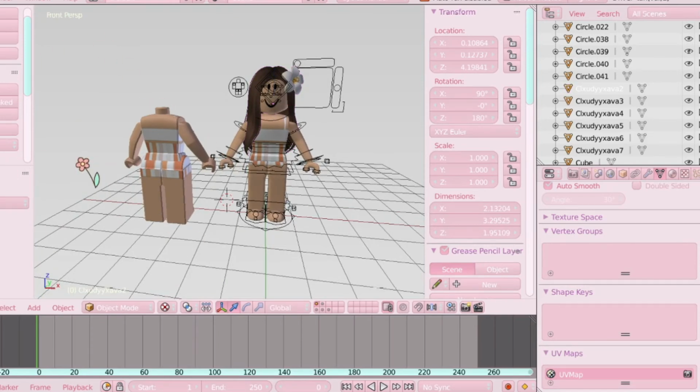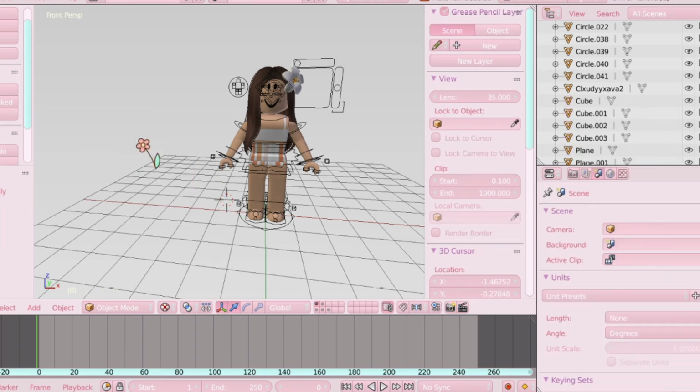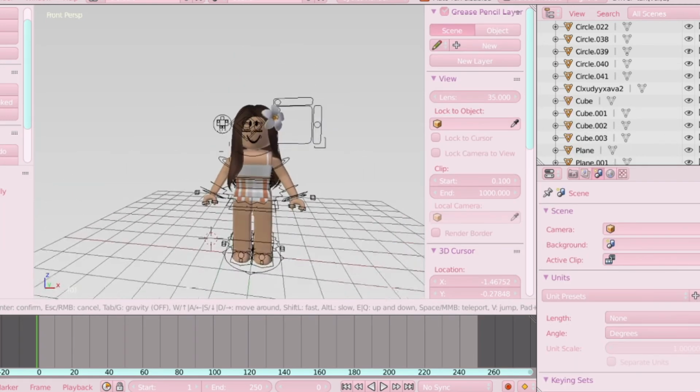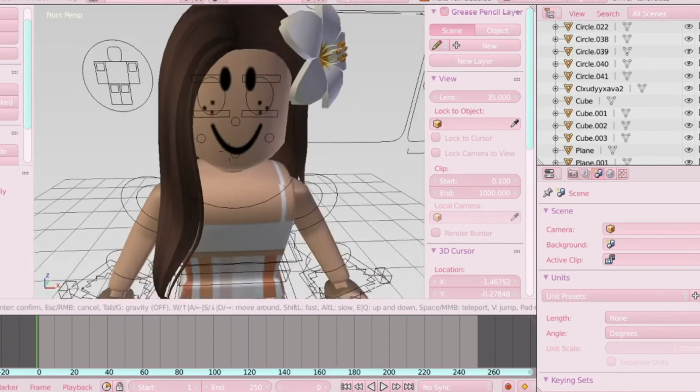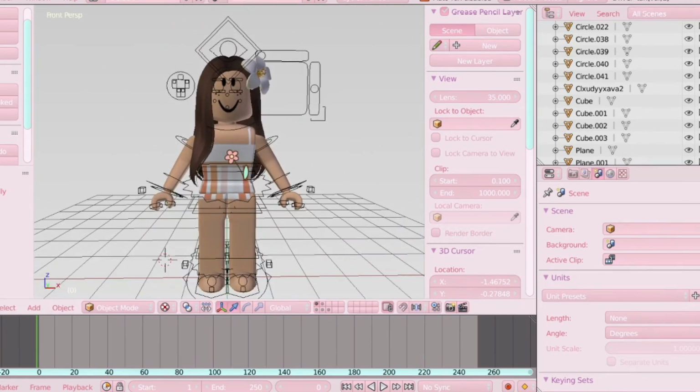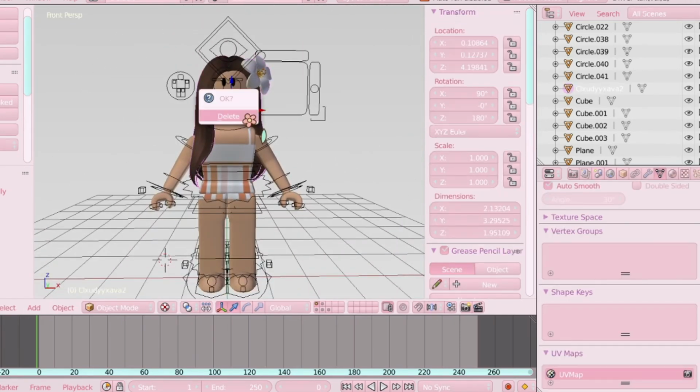Then you will see the other part of the body, and just hold shift and right click on all of the items just like we did with the head. And there we go, and then just X to delete. Sorry, I did not mention that, but X is to delete. So right click X and then delete, and I'm gonna redo that.